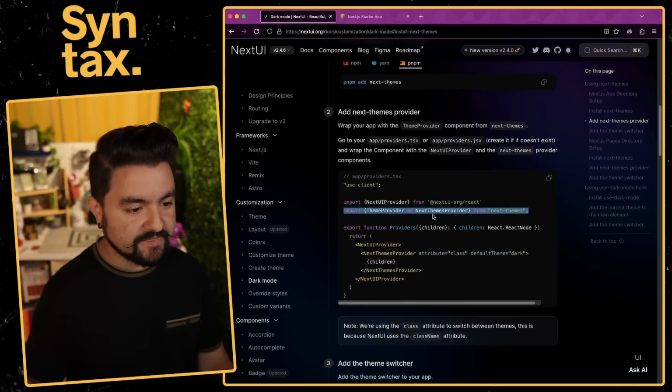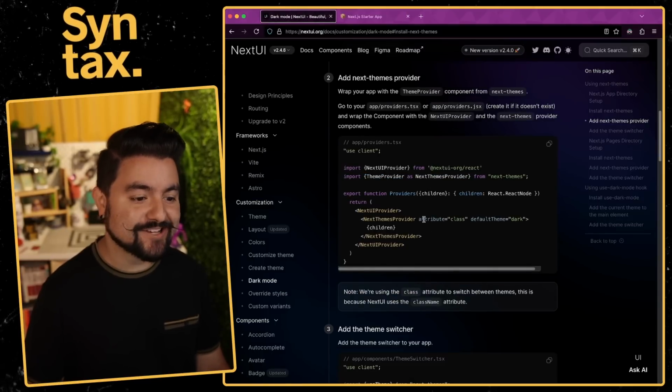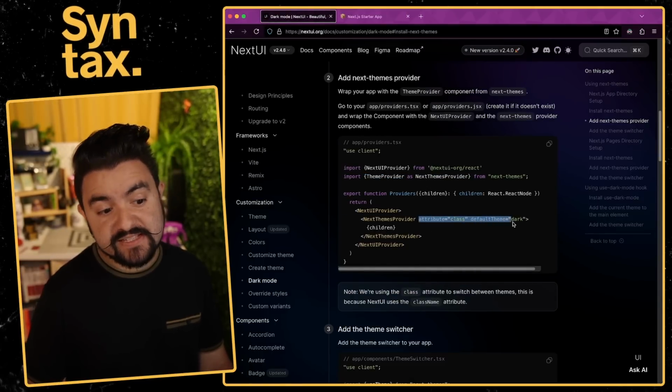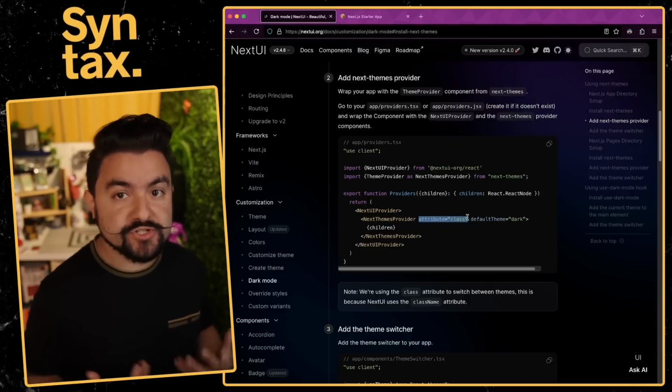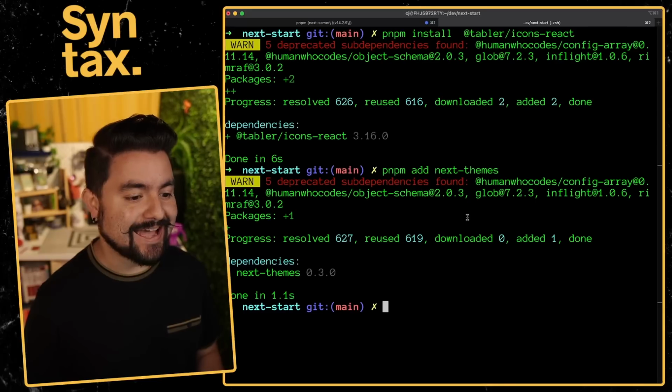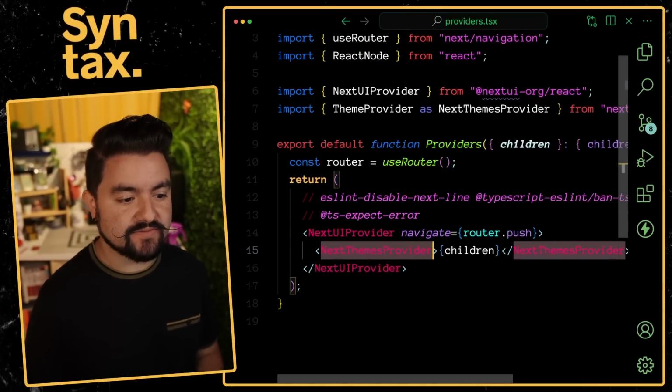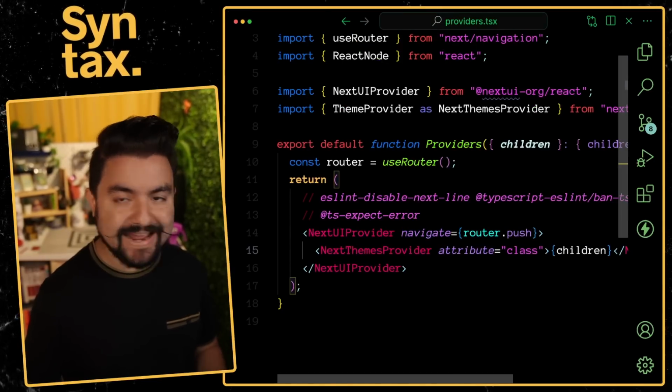And you can see in their documentation, they also set attribute to class, and then they set a default theme. I'm not going to set a default theme because I want to actually use the user's system theme, but we are going to set attribute to class because that's how we have it set up inside of Tailwind. So I'll set attribute class.